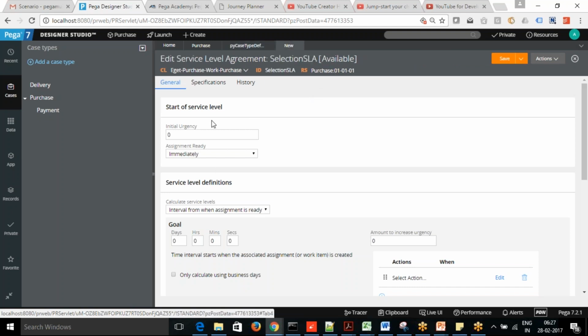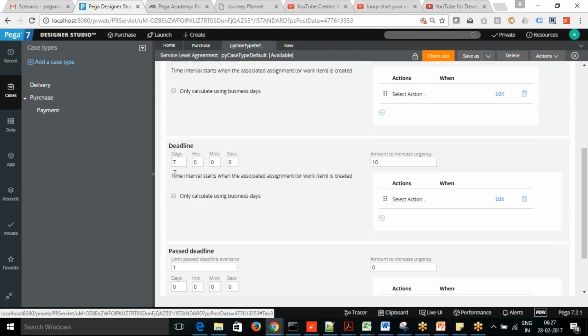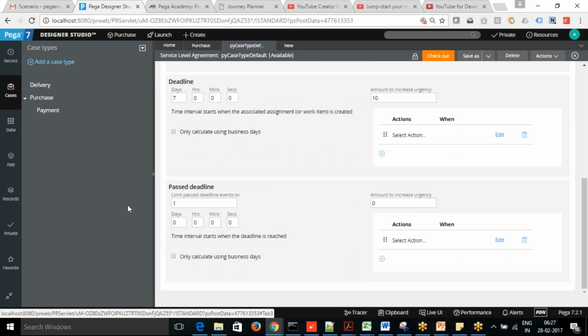This is the one which is created at the case label. You can see that we have given the goal as 5 days and the deadline as 7 days. And past deadline, how we want it to recur. This is your past deadline: how many times you want it to occur. So if you say I want it to occur 4 times, and in urgency, if you want to increase urgency by 10, and if you say every 1 day, I want to do that.